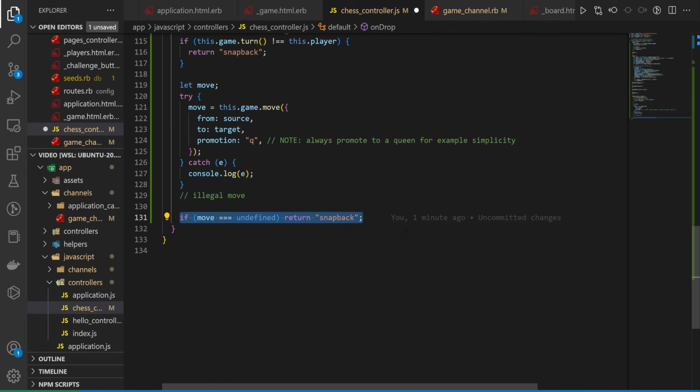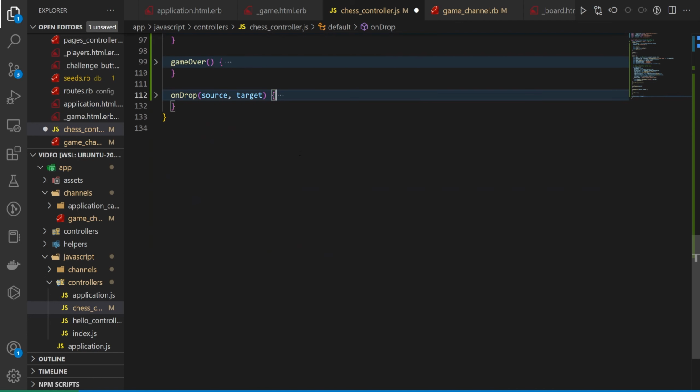And then if we get down here, we just know that if there's an undefined for the move, we didn't get a legal move. So we just return a snap back, which just moves the piece back to where it came from. It snaps it back. Okay, so that's it for the OnDrop. Next, we have the OnMouseoverSquare.